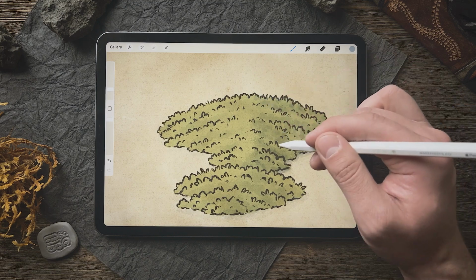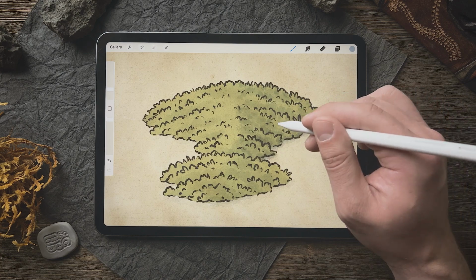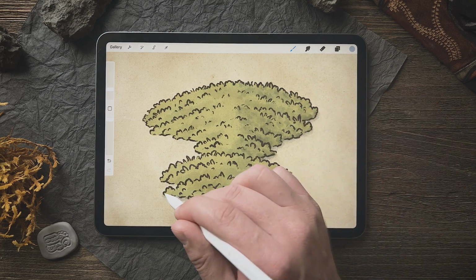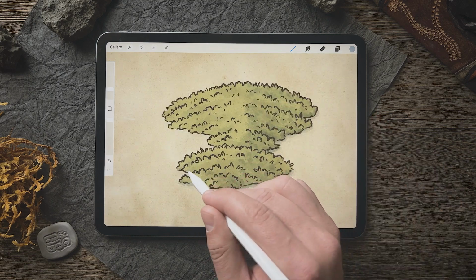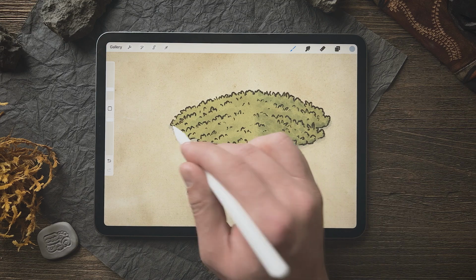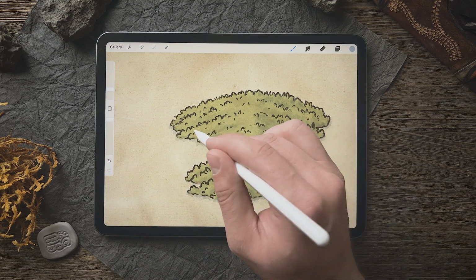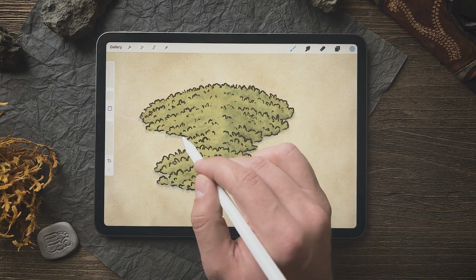You just want to make sure that you're putting more of the shading on this right side of the jungle where it would be more in shadow, because our light source is coming from more the upper left. But you can see I'm still adding in just a little bit of shading on this left side. Try to keep it a little bit more subtle, but you do want to have some depth over here as well.